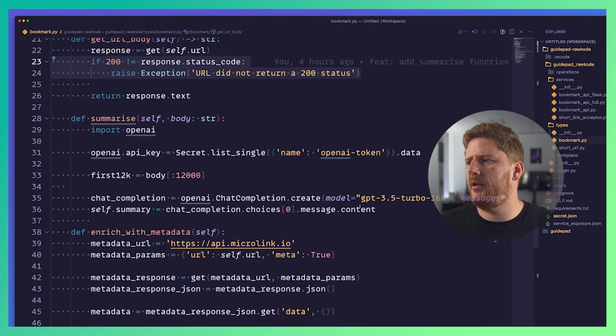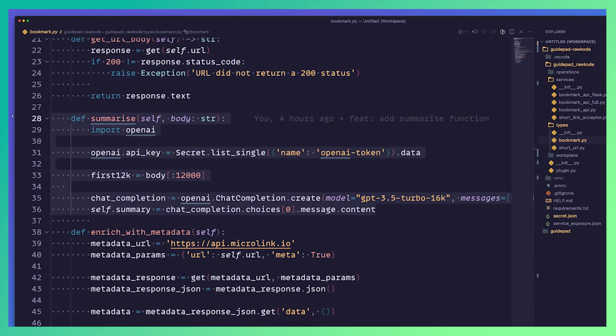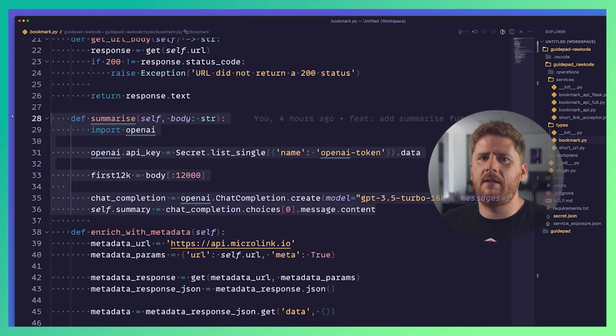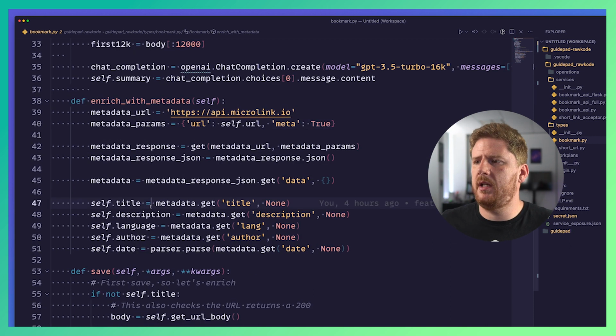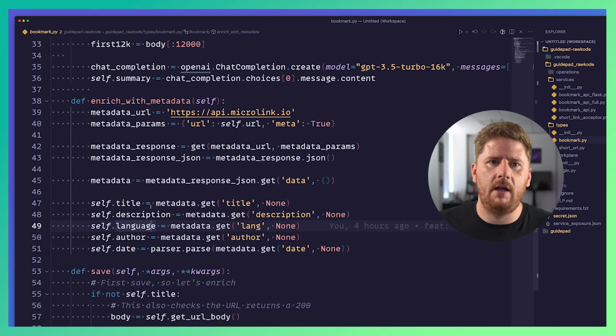We then have our summarize function, which will grab the first 12,000 characters of the web page and send them to ChatGPT for a completion and a summary. In order to enrich our bookmarks with metadata, we're using the microlink API. We send it the URL and request the metadata. From here, we can just set the properties on our class: title, description, language, and so forth.